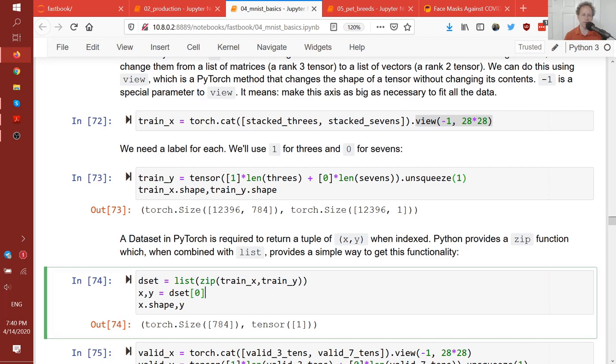for a particular row. And so to do that, we can use the Python zip function, which takes one element of the first thing and concatenates it with one element of the second thing, and then it does that again and again and again. And so then if we create a list of those, it gives us a data set. It gives us a list, which when we index into it, it's going to contain one image and one label. And so here you can see Y, there's my label and my image. I won't print out the whole thing, but it's a 784 long vector.